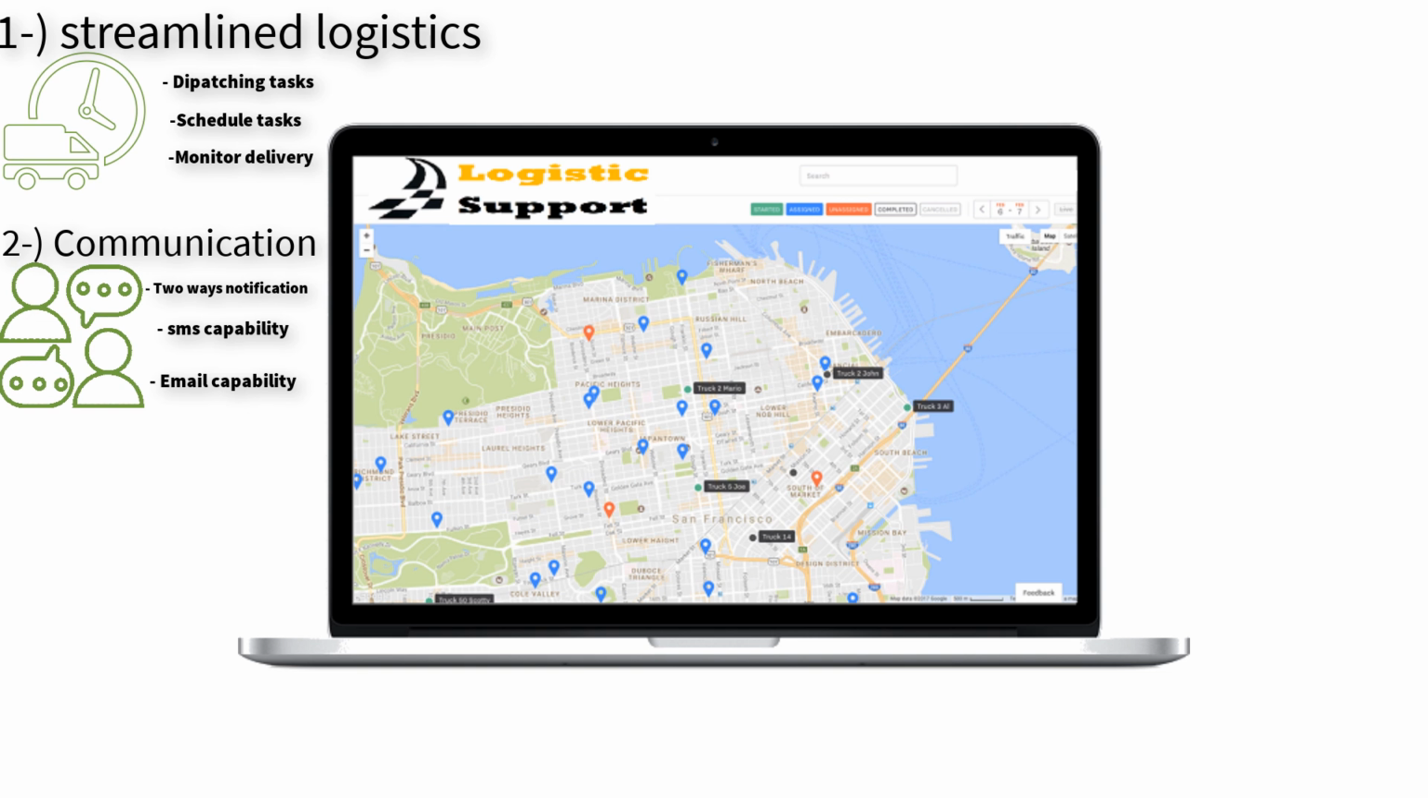Second, communication. Logistics support comes with an integrated two-way notification, which can be used to serve and update your customers about their delivery at regular intervals of time. It also helps you manage your mobile workforce efficiently with instant updates.